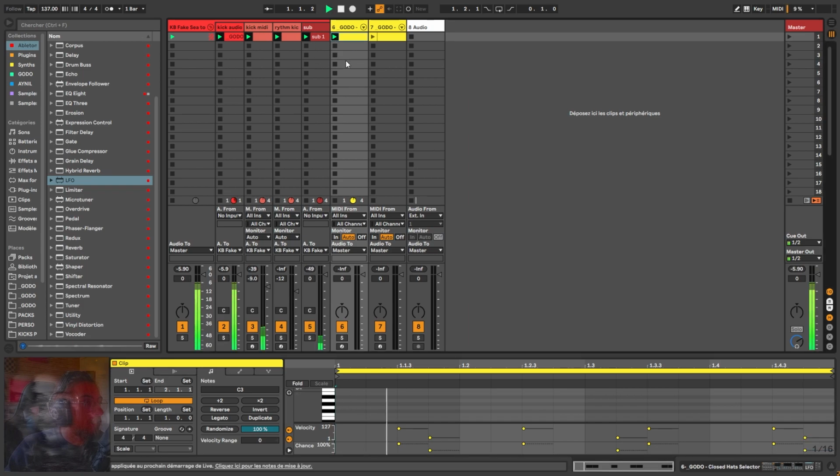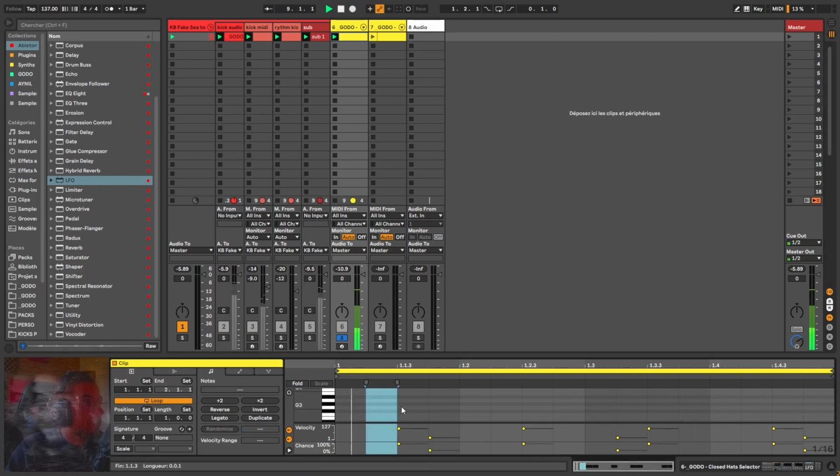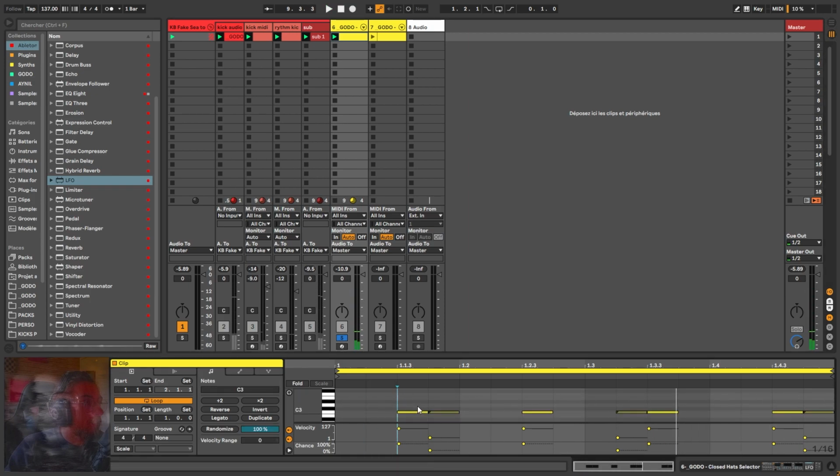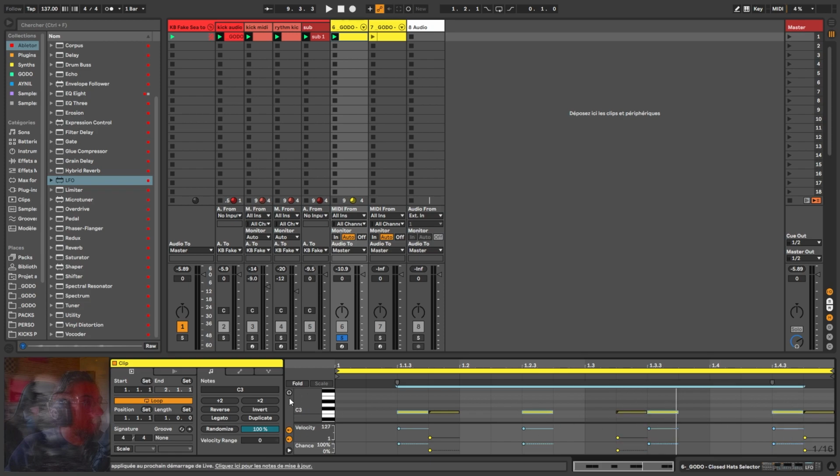So for example, maybe on the main hi-hats, on the main hat, if you put a bit of velocity range, it will change and play different velocities each time. Same for these ones.